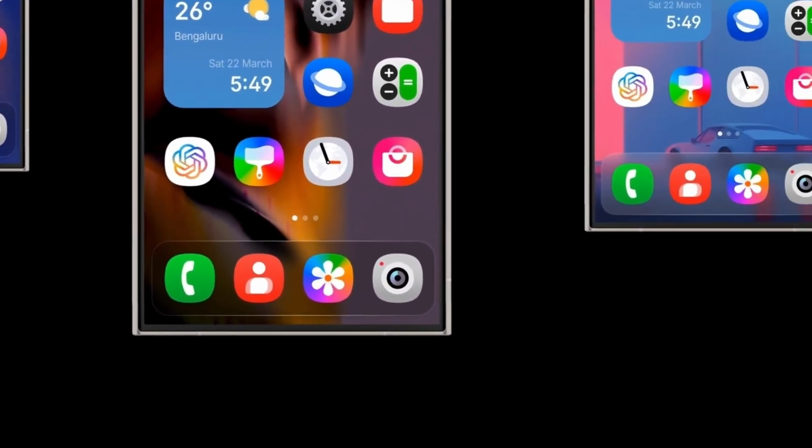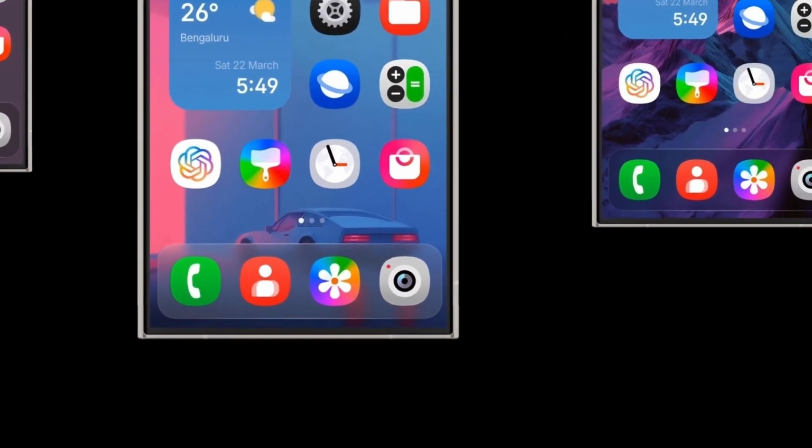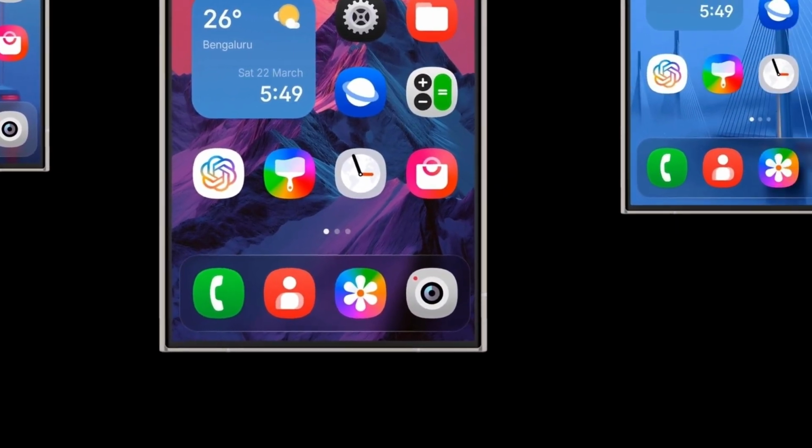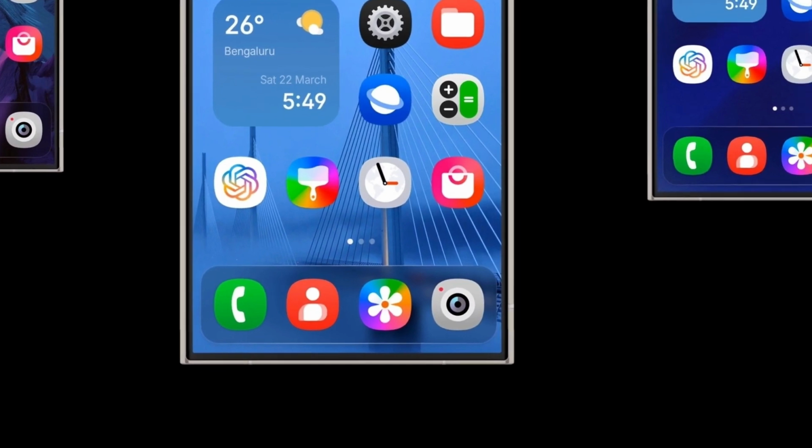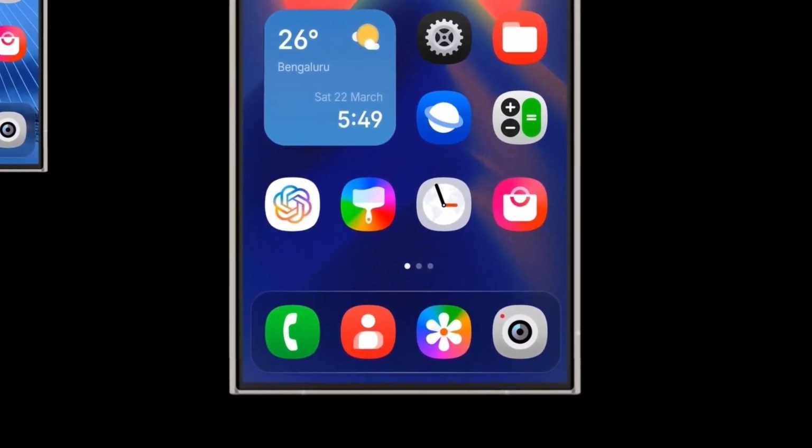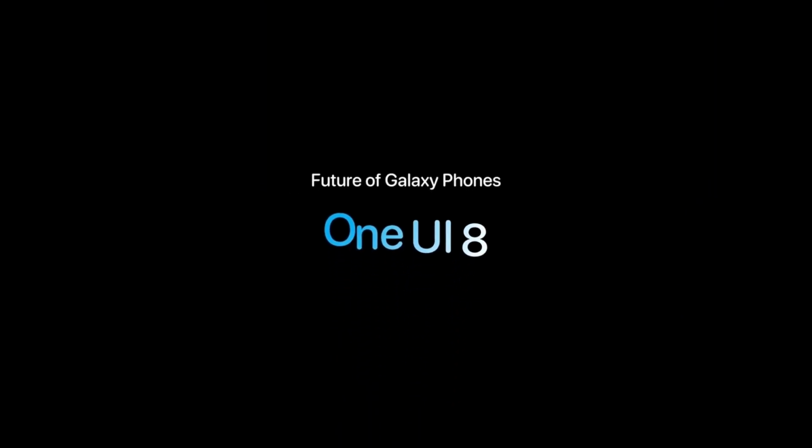One UI 8 might also bring dynamic, smart widgets that adjust based on user habits and location, along with a more refined one-handed mode for easier navigation. Samsung DeX could be further streamlined for a better desktop-like experience, and privacy controls would become more granular, giving users greater control over app permissions.